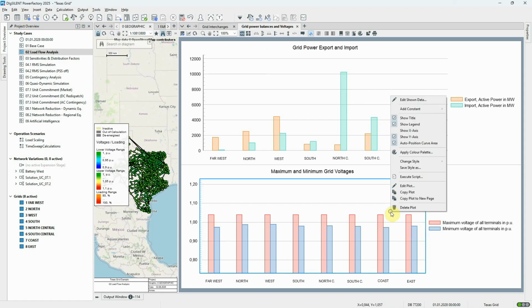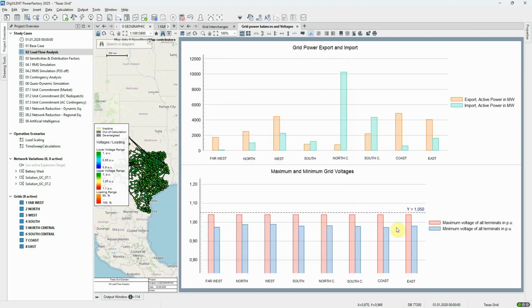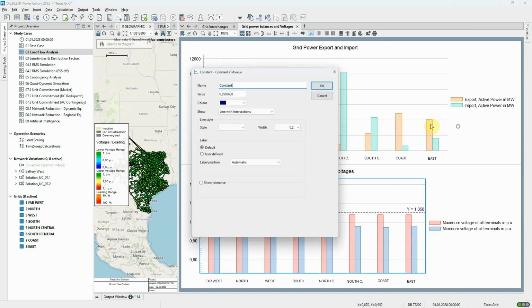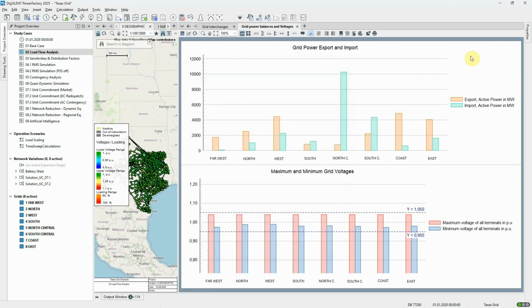The lower plot shows the maximum and minimum voltages in each grid. The results confirm that, in this case, the voltage levels all lie within a range of plus or minus 0.05 per unit. The remaining study cases in this project illustrate a number of calculation functions, many of which are demonstrated by other videos in this playlist.